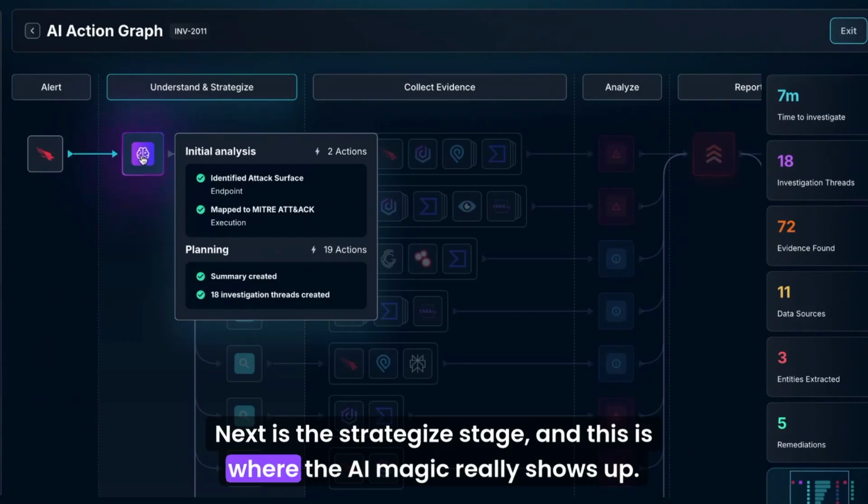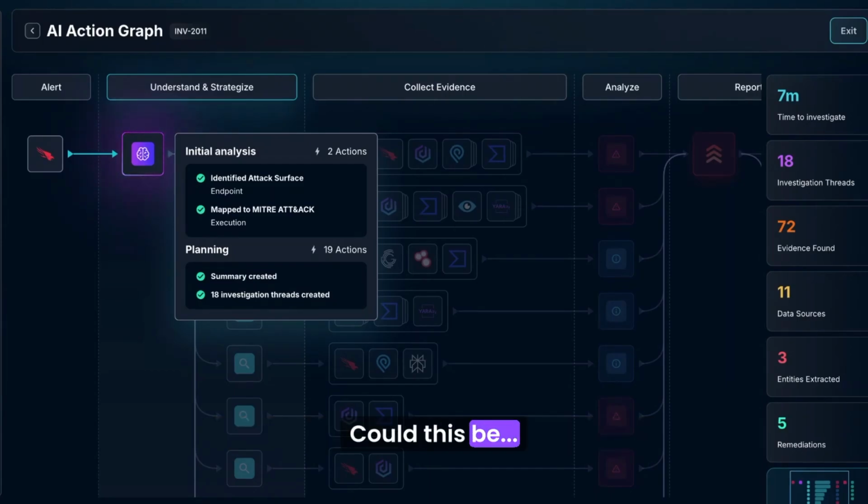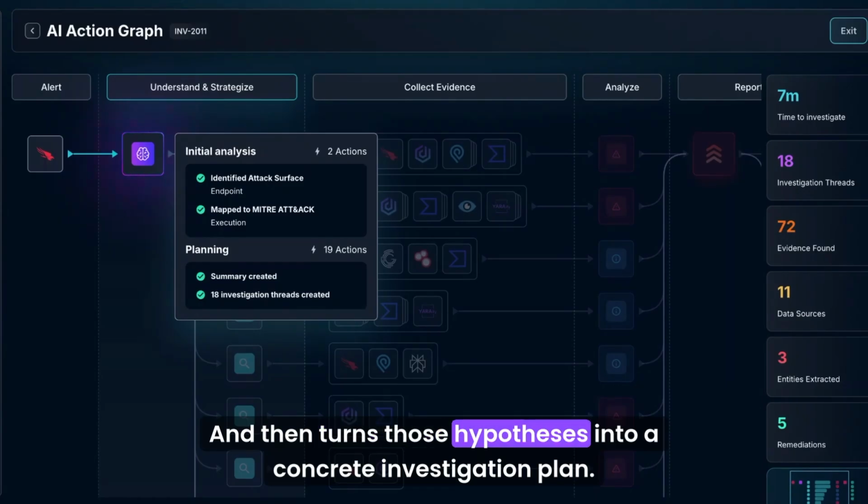Next is the strategize stage. And this is where the AI magic really shows up. Dropzone forms an initial hypothesis. Could this be malicious, or is it likely benign? And then turns those hypotheses into a concrete investigation plan.